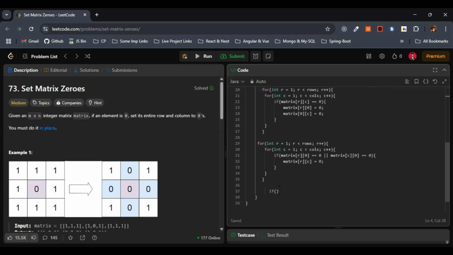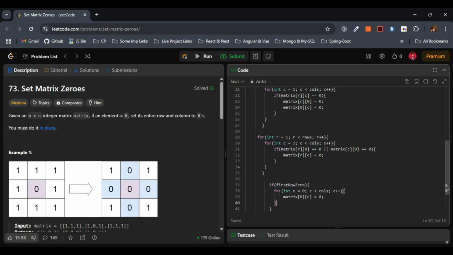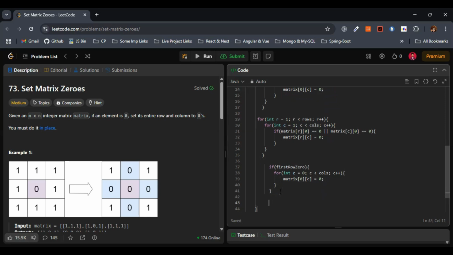So I'll just go with here, if first row 0, this one, then what we will do, I'll just go with the simple for loop here, c equals 0, c less than columns, c plus plus. This is fine. And let me set the matrix of 0 c, this one to 0. This is fine. So let me come out of this loop entirely.